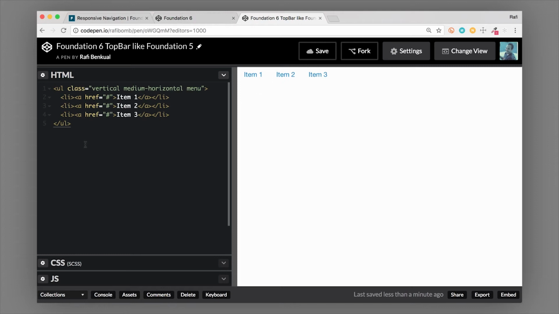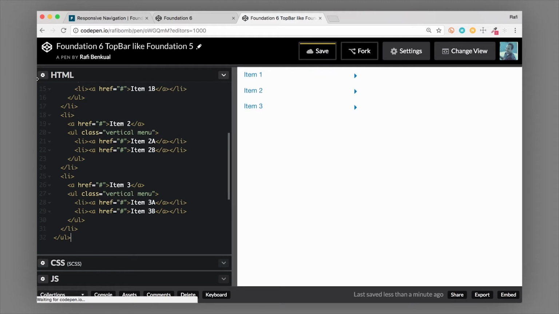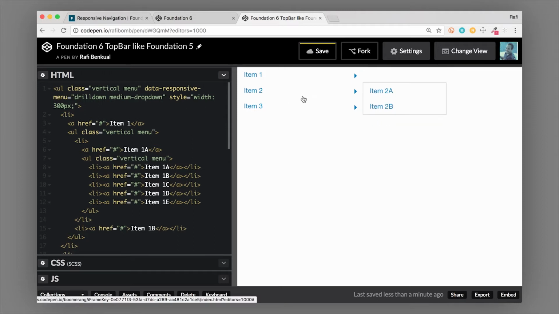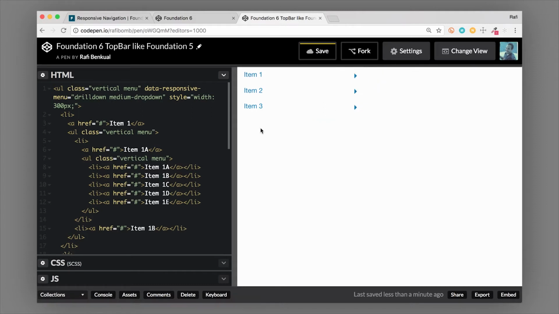Now we can switch different types of menus depending on the breakpoint also. So let's say we have a drop down, we could change that to a drill down on a small screen. So what I have here is a vertical menu that has some drop downs. Now it looks like a flyout at this point because it's a vertical menu and these are horizontal. So those are typically called flyouts, but it's really like a drop down pattern.